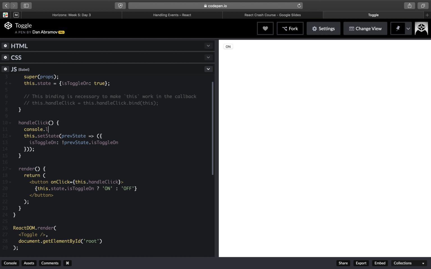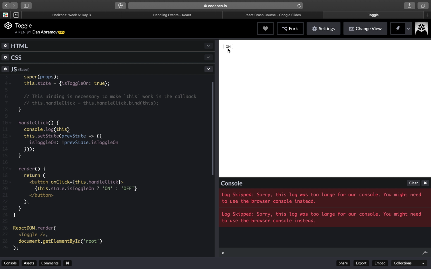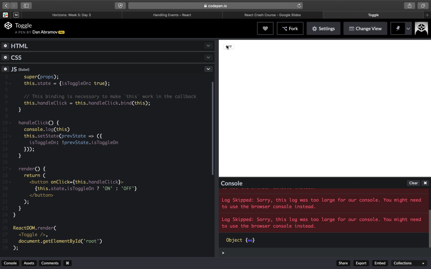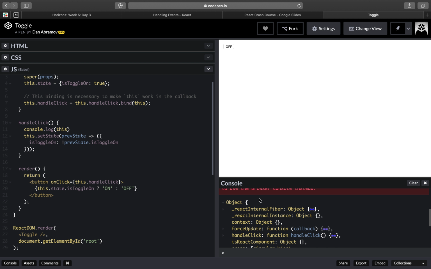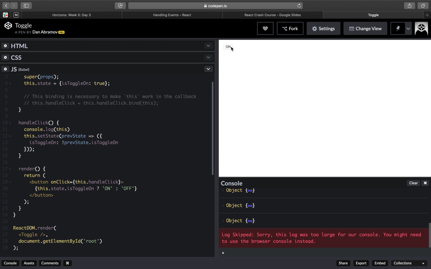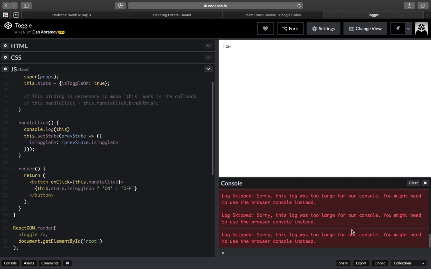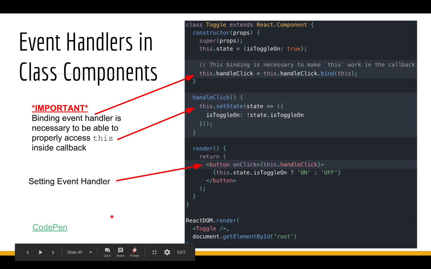So if we do console.log here, and I'll open up the console so you can see. Oh, well, it seems like it's not logging it. Let's see if it logs it this time. No. Okay. Oh, there we go. Okay, so when I uncomment the bind here, it's logging the proper thing. So this is our React component object, the proper this. And then now when I take that away and we try, it's just logging something that's too large for the console to see, which is unfortunate. But hopefully this serves to convince you of the necessity of binding this for event handlers. All right, let's go back to our slides.